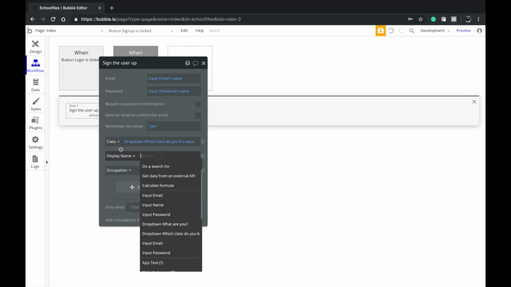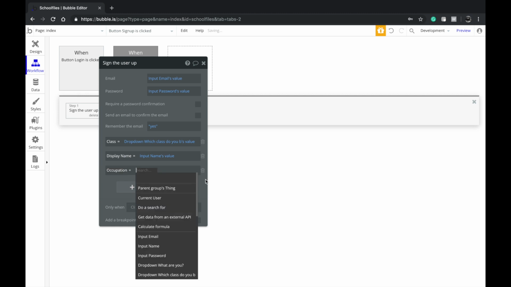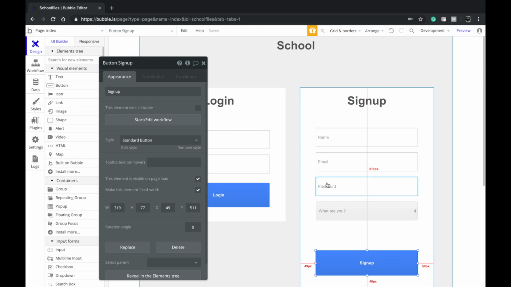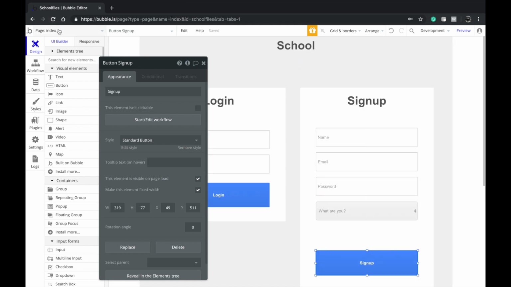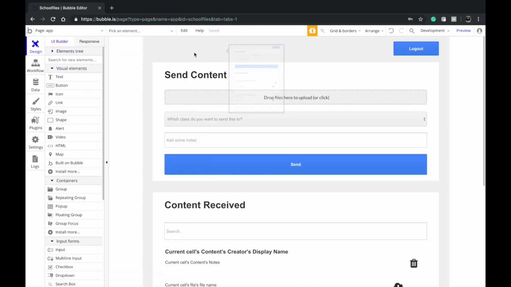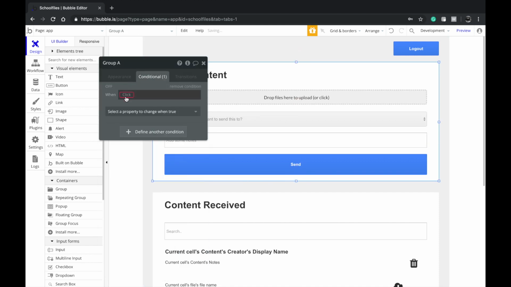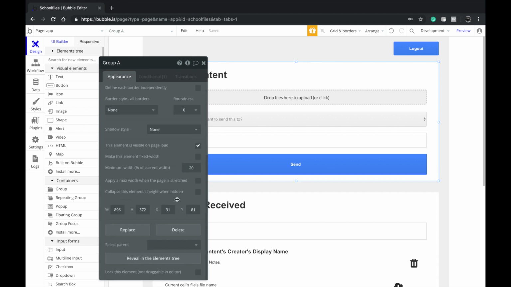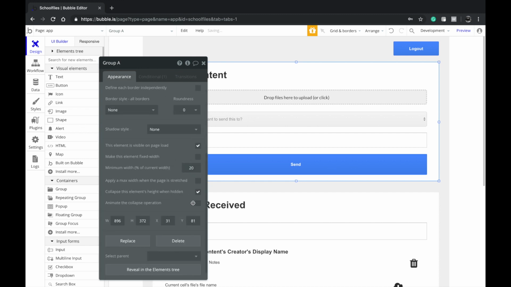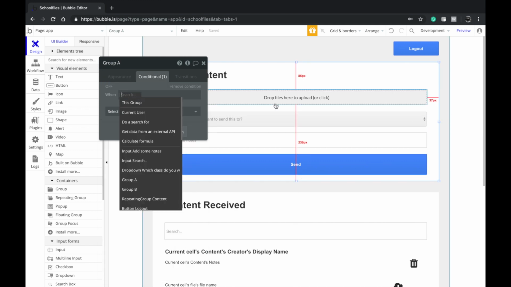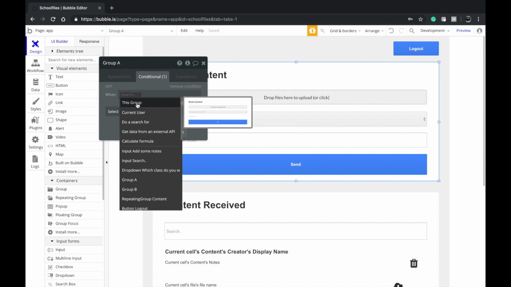So display name is going to be the input name. Occupation is going to be what are you, which is teacher or student. You can display a different set of options for teachers and students by doing something like this. If you want to display this creation content only for the teachers, you can say collapse element when hidden, and you can animate this approach if you want to. If you want this option, like sending files, to be visible only for teachers, then you can do something like this.